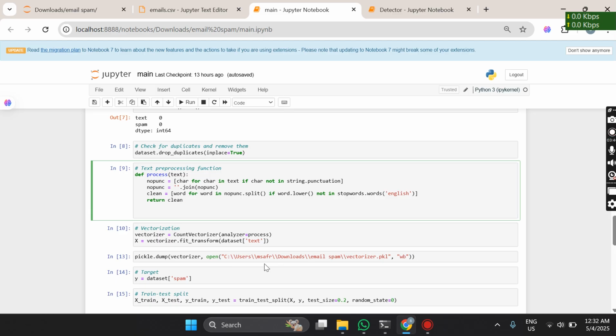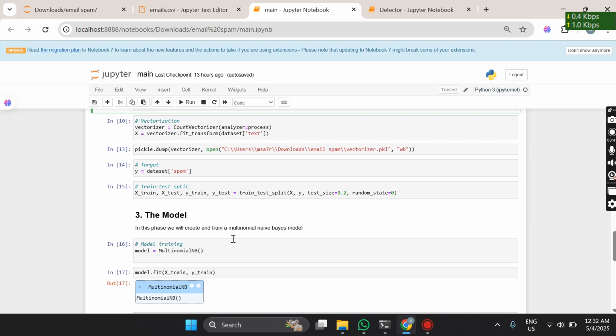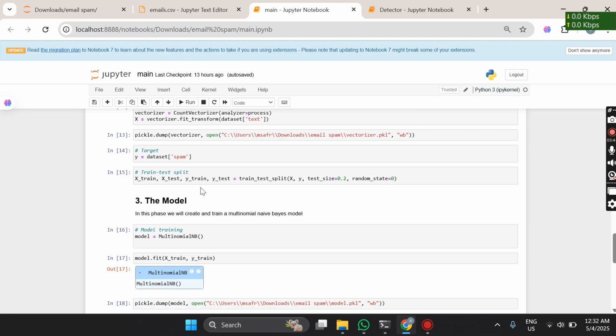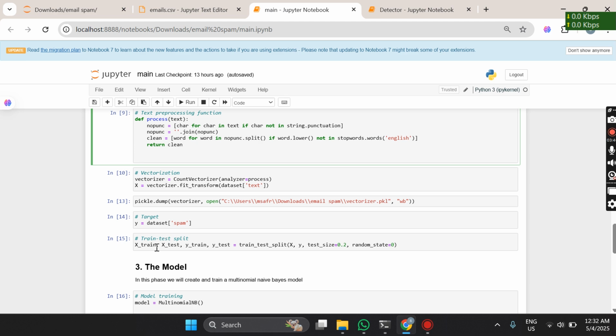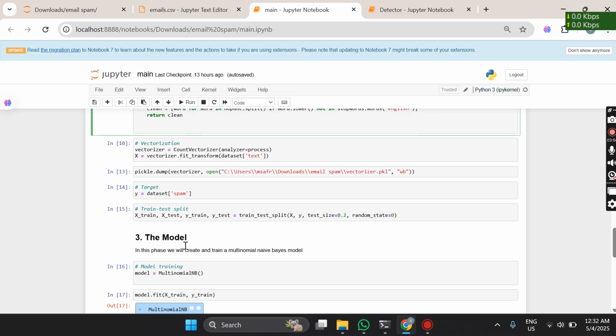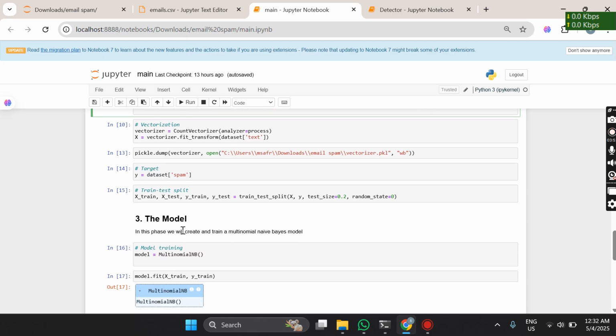The next step: you can see that the target variable is spam here. So we train our model with X train, X test, y train, y test. Here we did the train test split. Now we split our data into training and testing, 80% for training the model and 20% kept aside to test how well it learned. It's like a final exam for the AI student, guys.